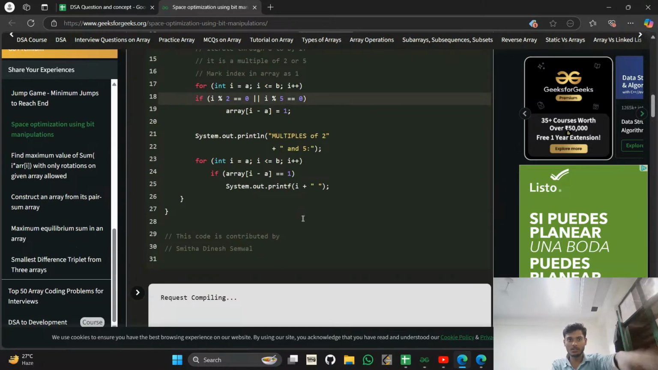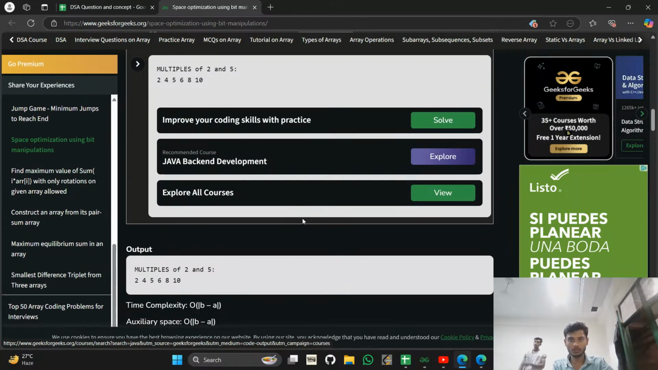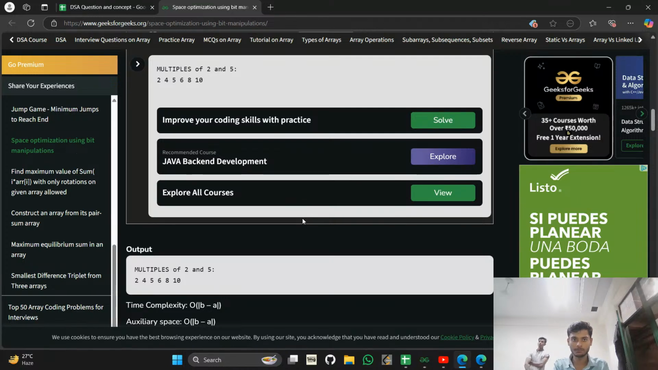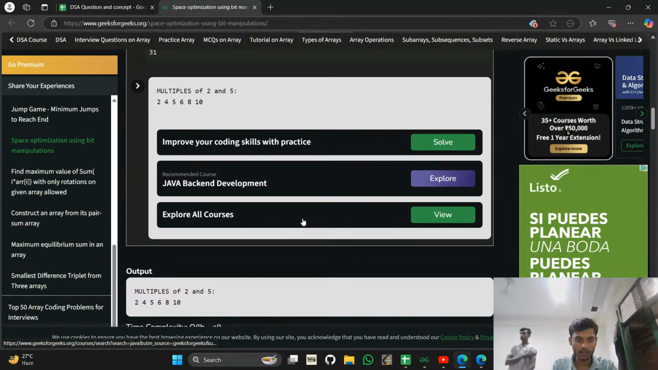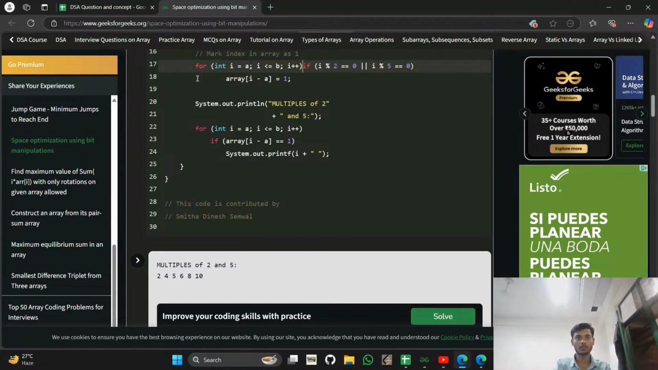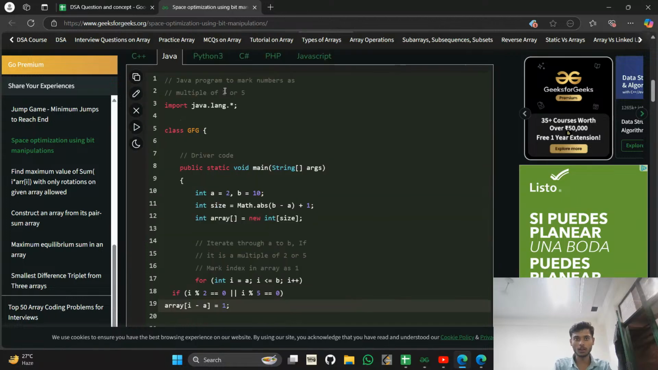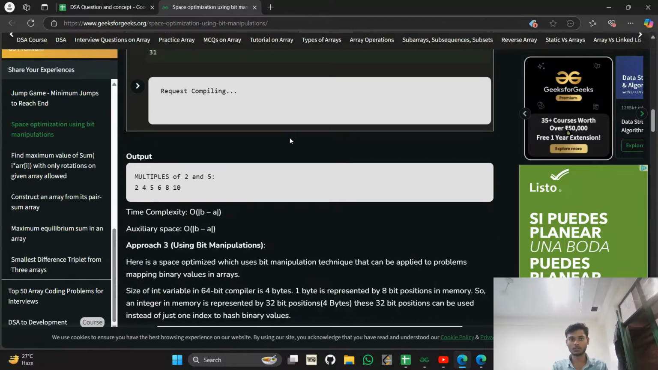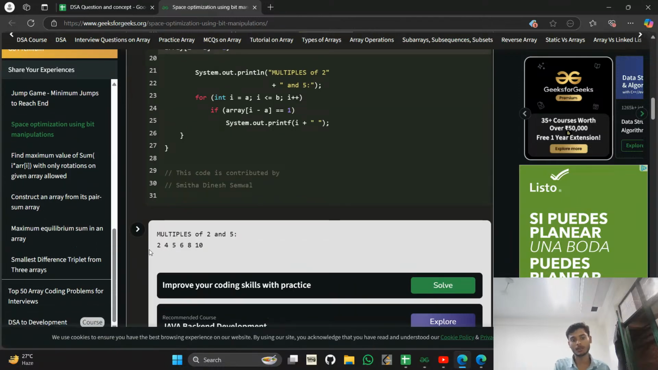I change the indentation and brackets are not used. What happened? Wait a minute. Multiple of 2 and 5. Wait a minute. Your answer is right. So the indentation does not matter. Oh, sorry for giving you wrong information about that. Yes, it must give the right answer.